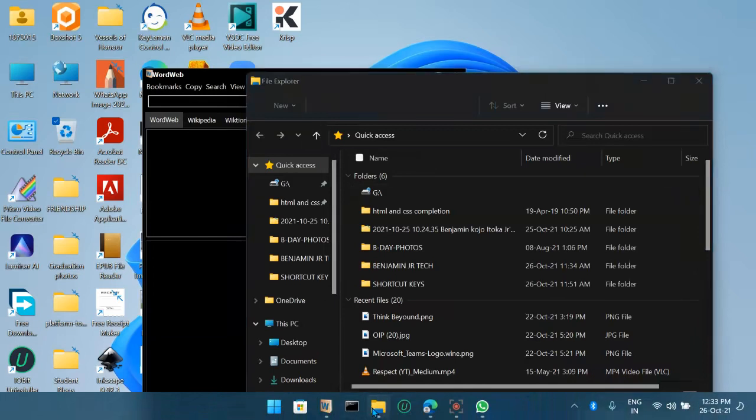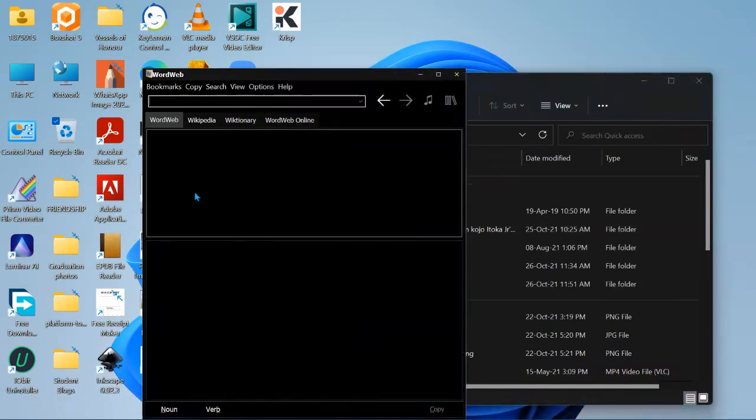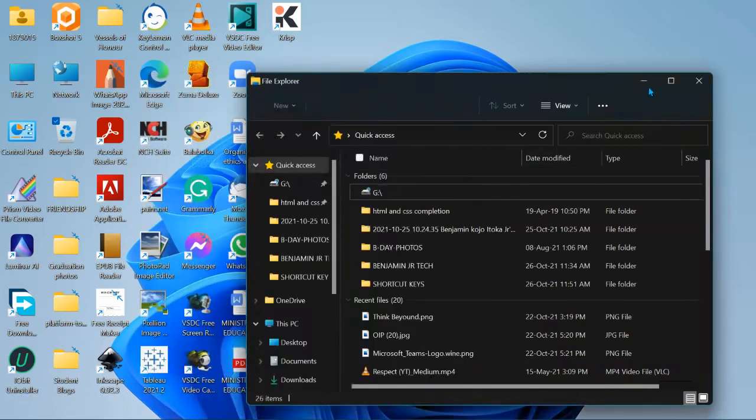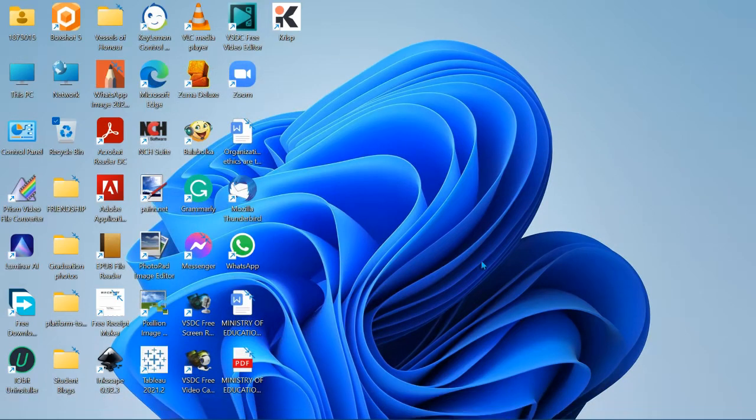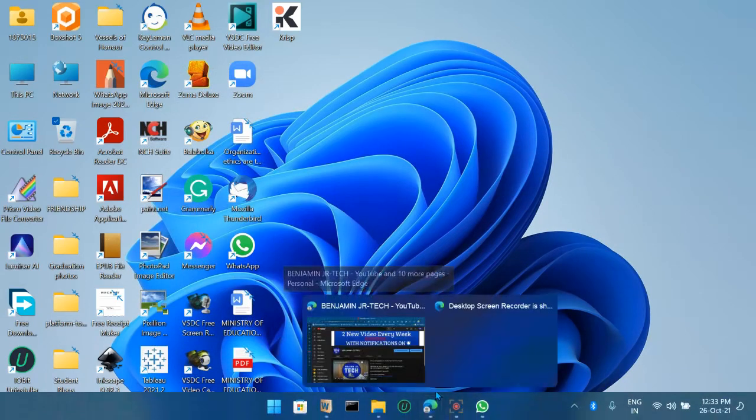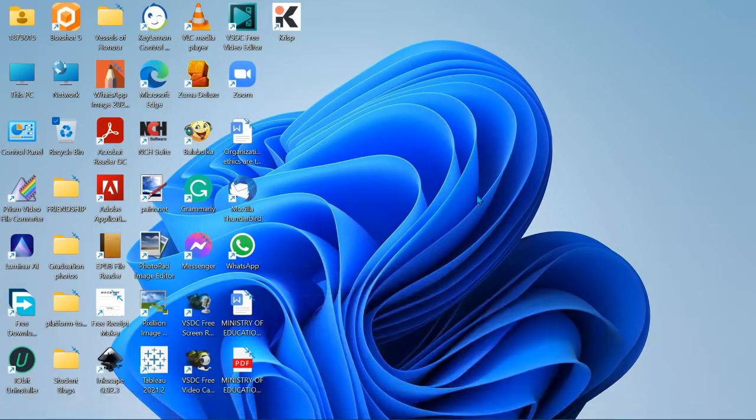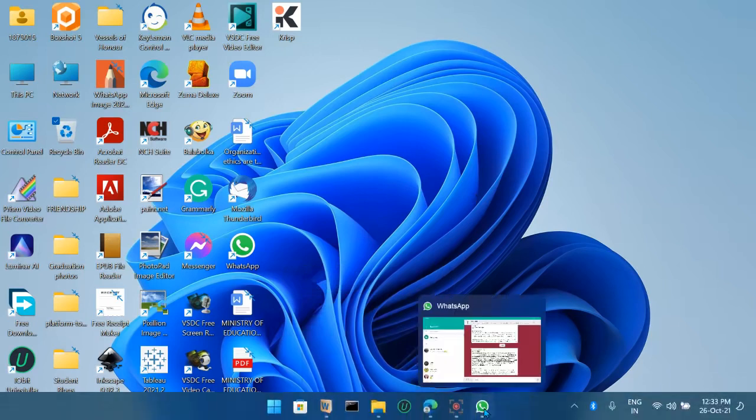But what if I don't want it to be in dark mode? What if I want it to be in light mode? What if I don't want my apps to be in dark mode? Well, it is possible that you can change the mode. And the next thing that we're going to do is to also activate our auto spell text suggestion.